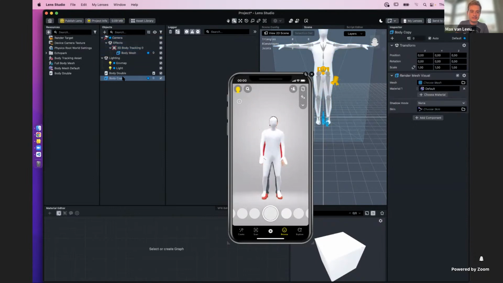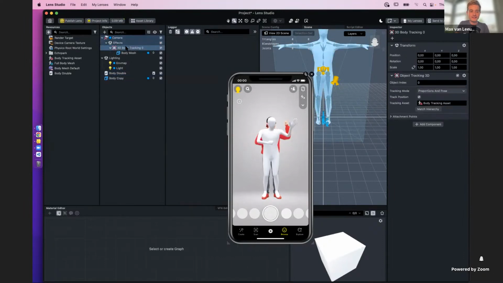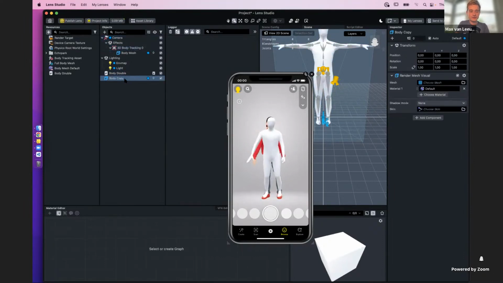So you want to create this body copy outside of it. And then you can just copy the transform of this object over to this one. And that will create a sort of, yeah, then you will actually get the right position at that frame. And then it will look like it's tracked to the ground.